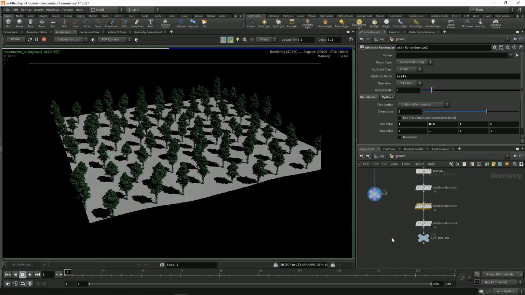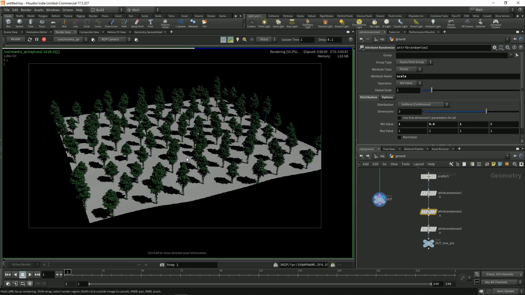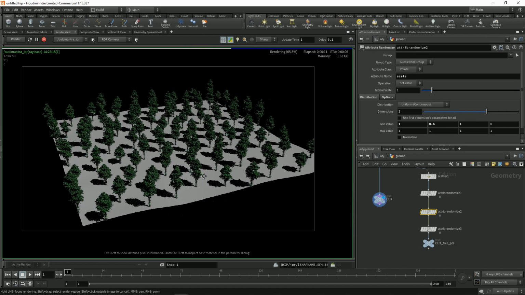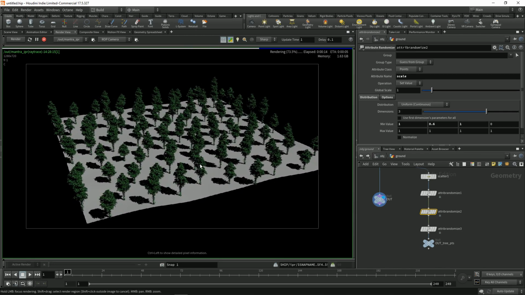With Mantra you can also randomize the shaders. I'm not sure how to do that, but I think you can. So you can maybe look into that as well.